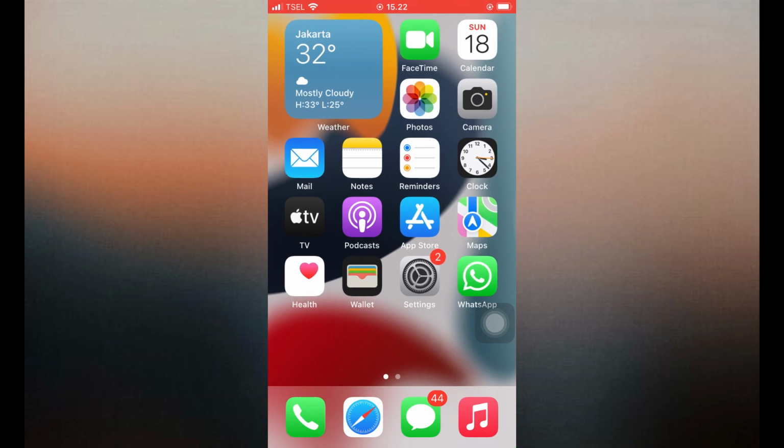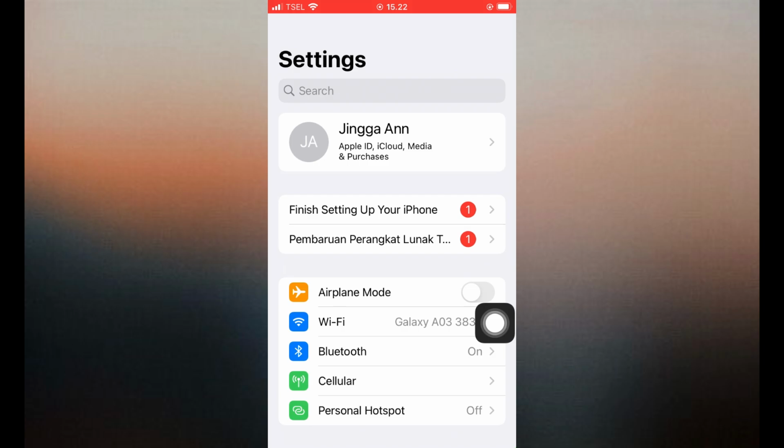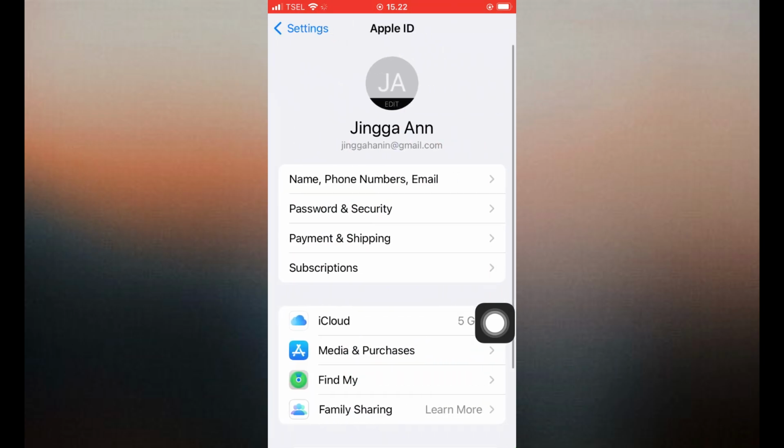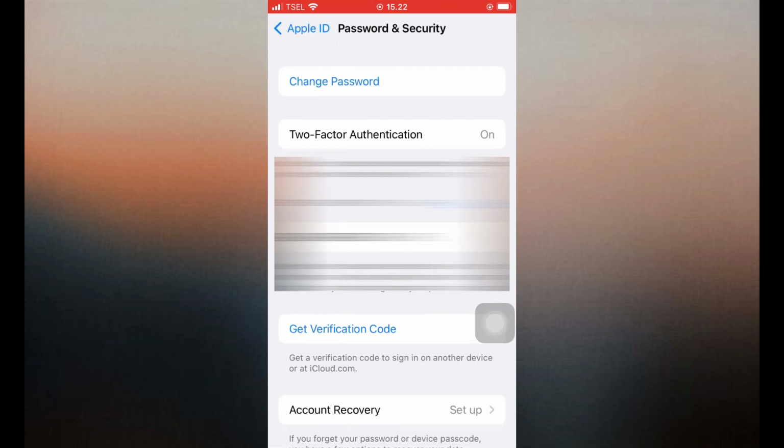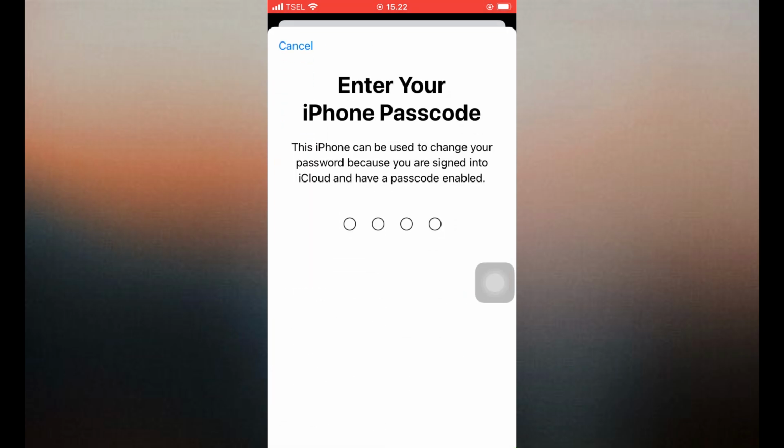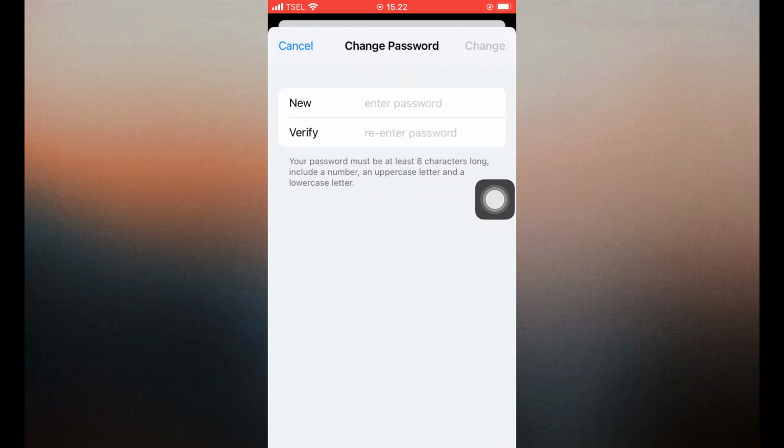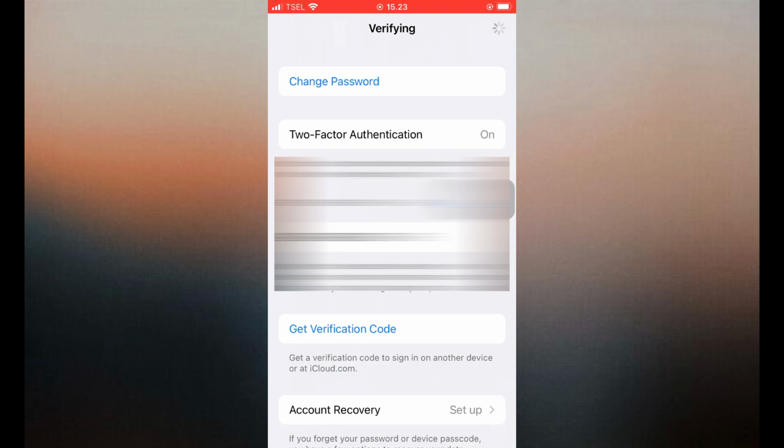First, open the Settings app. At the very top, tap your Apple ID name. Next, tap Password and Security, and then Change Password. At this point, you'll be prompted to enter your device passcode. This is the same code you use to unlock your phone, not the Apple ID password. Now enter your new password, confirm it, and you're done. Apple will automatically update your password across all connected devices and services, including iCloud, the App Store, and iMessage.